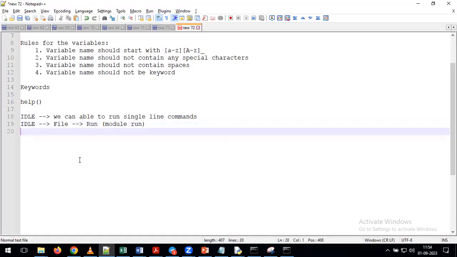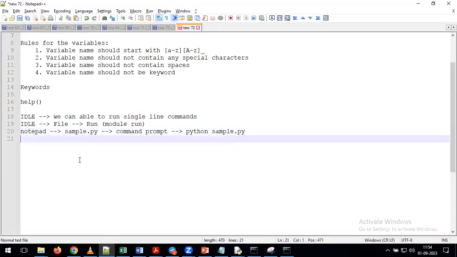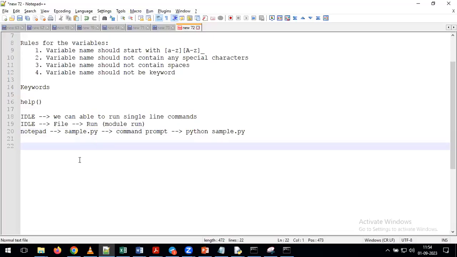What's one more option? Type the commands in Notepad and save it as your file.py. After that, from the command prompt, just give Python space sample.py. This is one more option. So by using this option also, we can run our commands depending on our requirement, either by using IDLE, or within IDLE by using the file option. Third, we create a file with the list of commands, open the command prompt, and give the command Python space sample.py. With that also we can run everything.